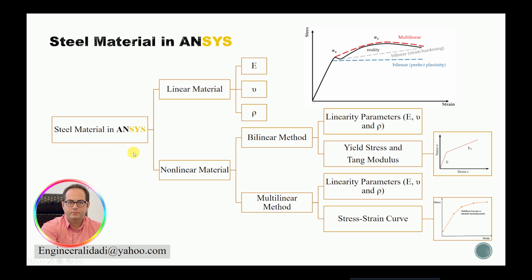Steel materials are used in civil engineering in various forms, such as different types of profiles, plates, rebar, etc. Due to the high performance of this material in civil engineering, a separate section of the training will be dedicated to reviewing how to define the material in linear and nonlinear states using different methods. In general, there are two approaches to steel material modeling in Ansys.